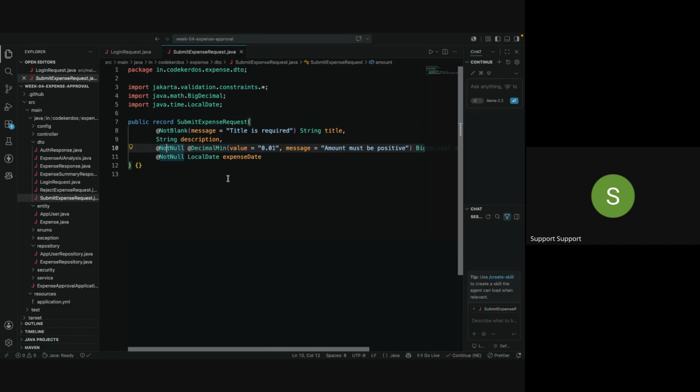So @DecimalMin means that the value is greater than or equal to 0.01. This means that the amount must be positive and at least 1 cent in dollars or in rupees, it totally depends on you, for the smallest supported unit. If the validation fails, the custom message will be returned. The message will be: amount must be positive.